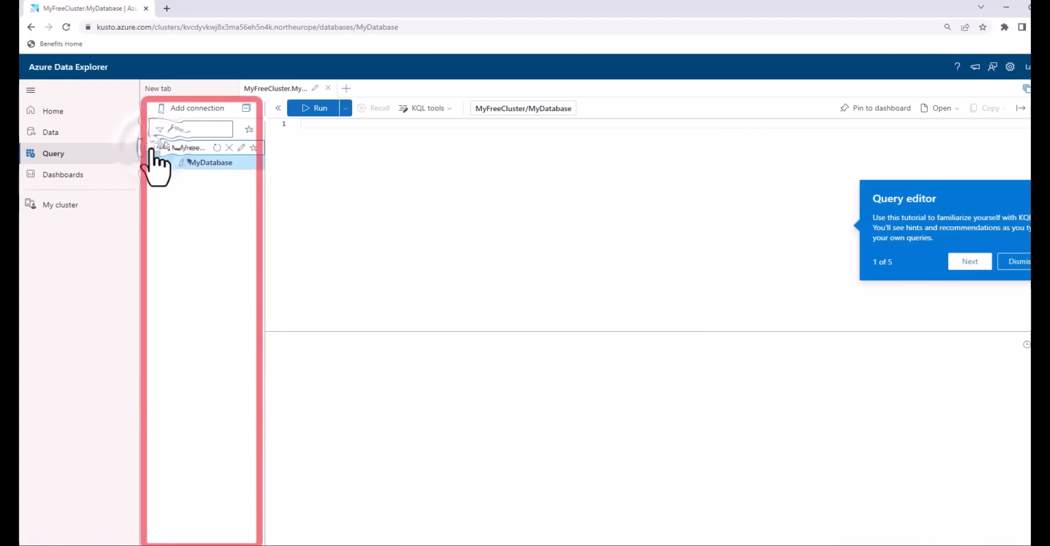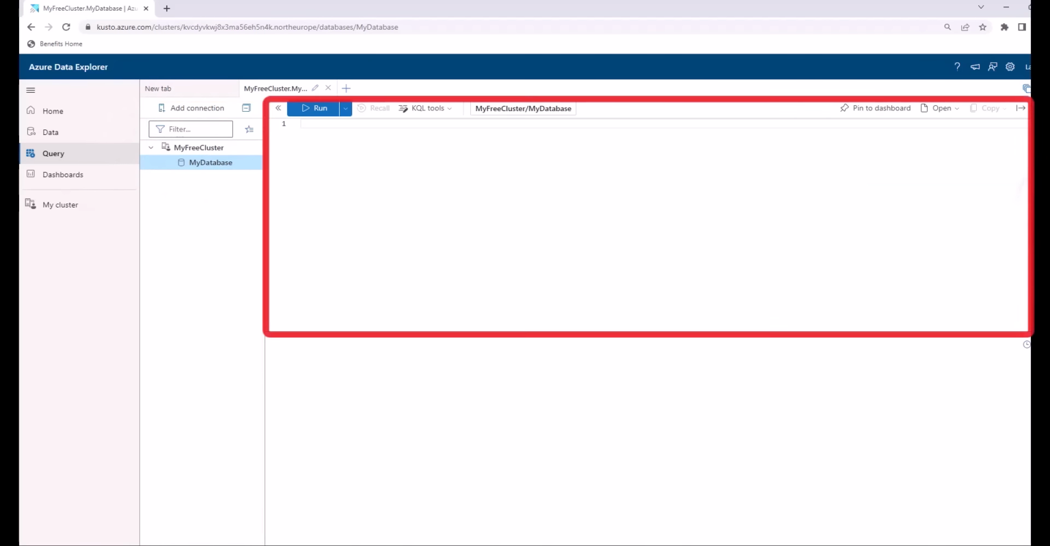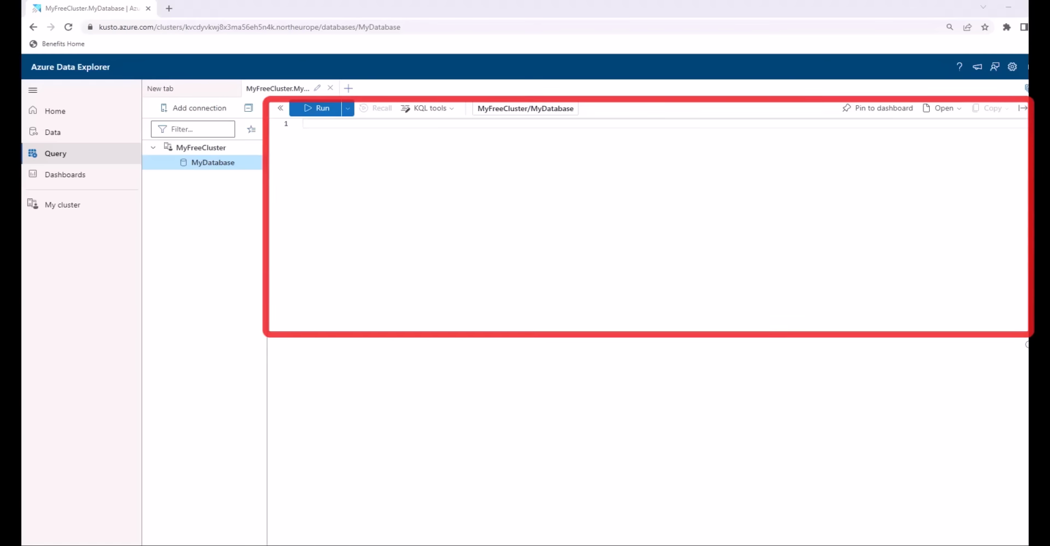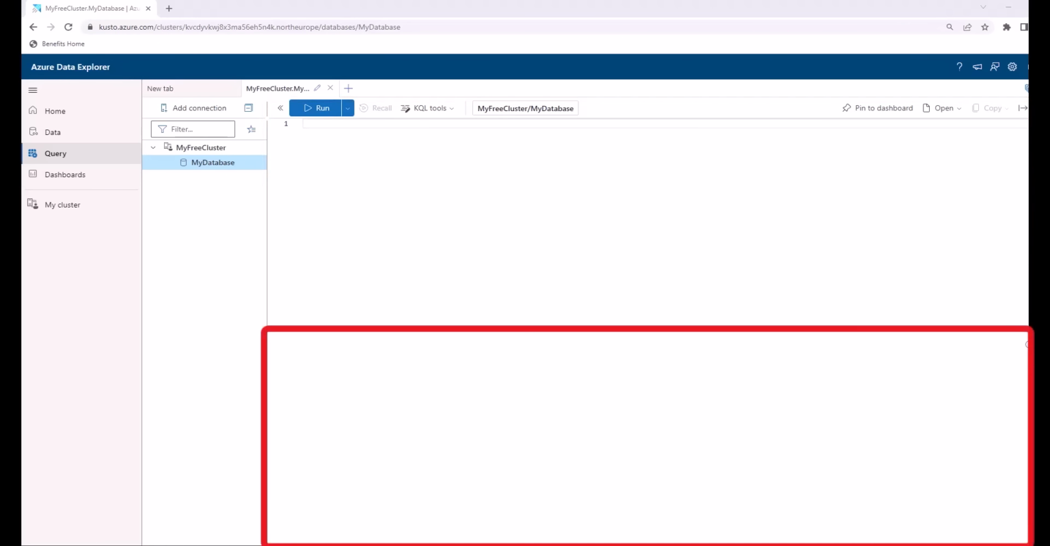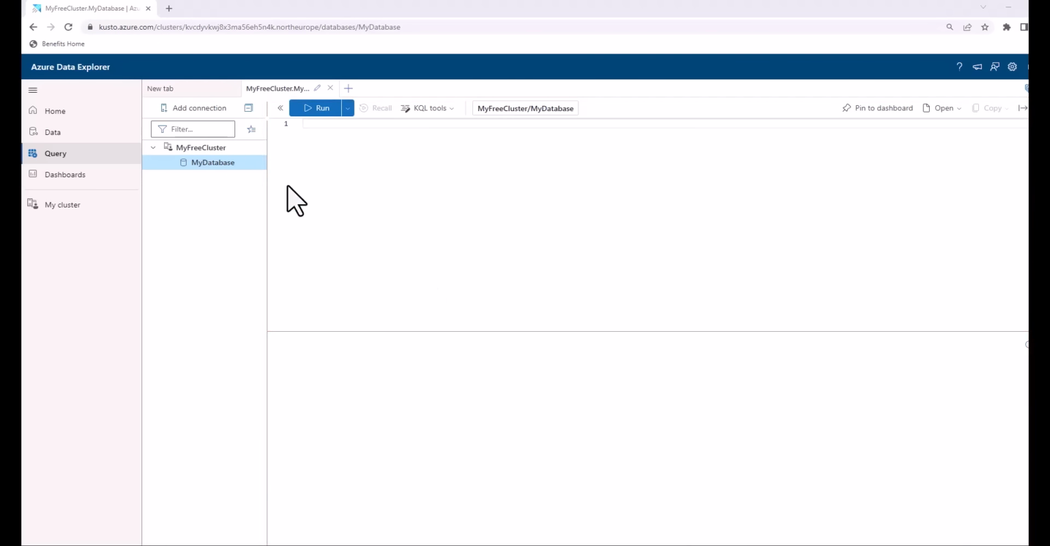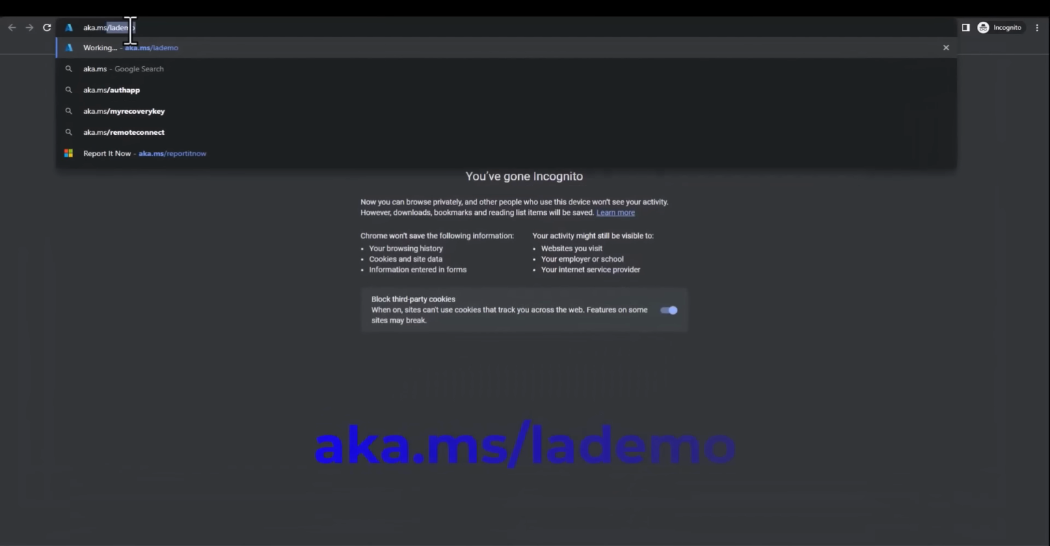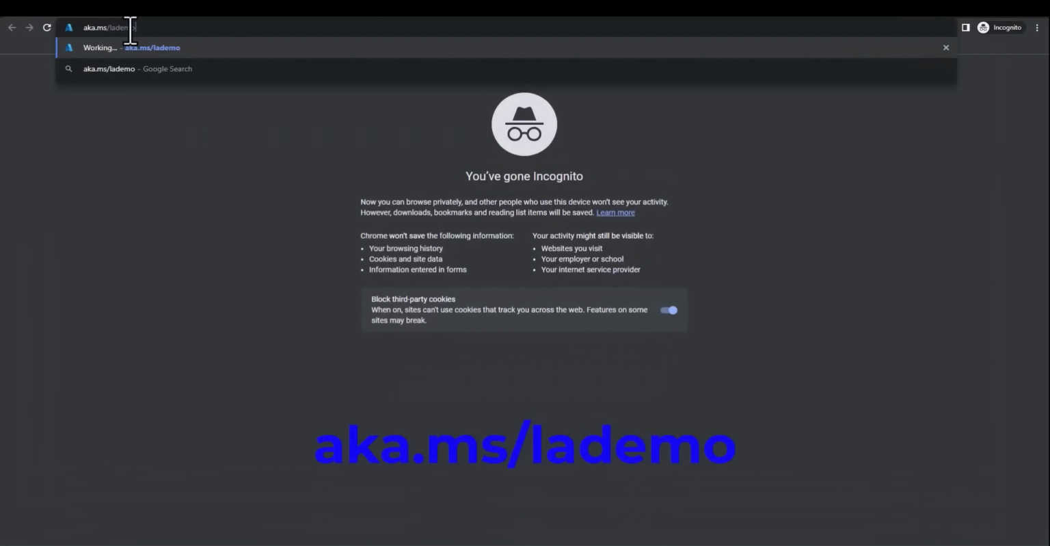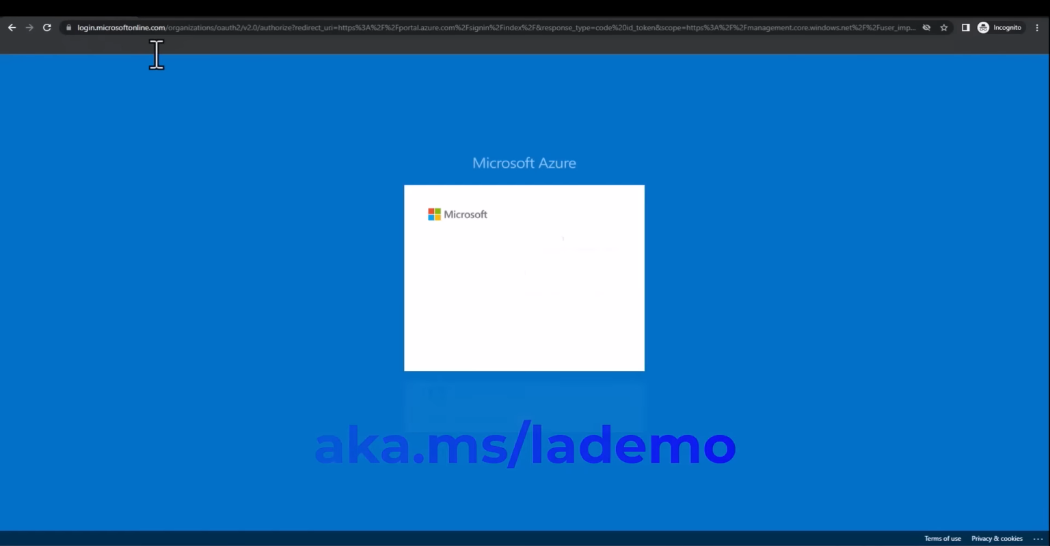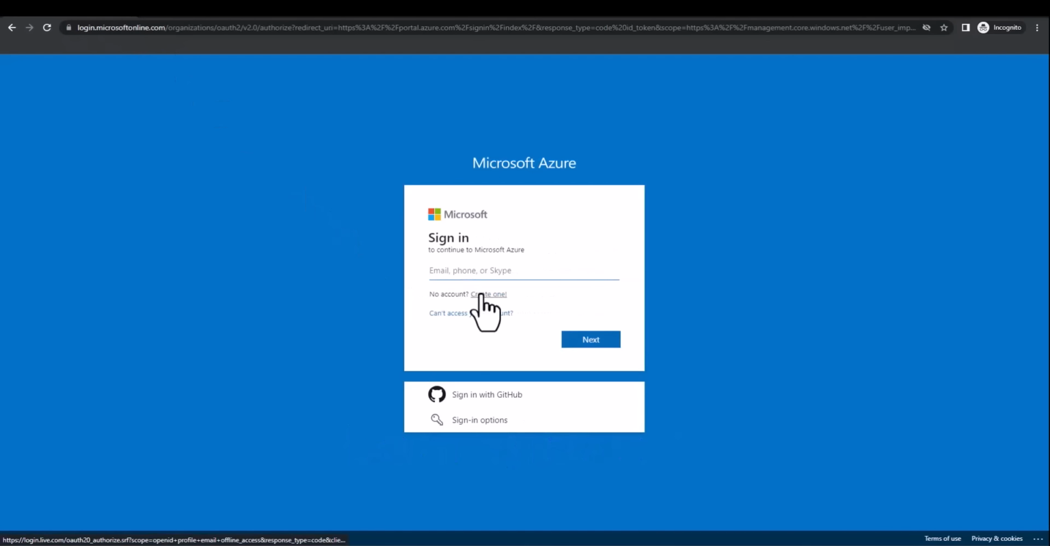In ADX, our data sets are on the left, we type our queries on the top, and the output data set is displayed on the bottom. To access the second free Log Analytics Workspace demo environment, we open up a second window and navigate it to https://aka.ms/lademo.